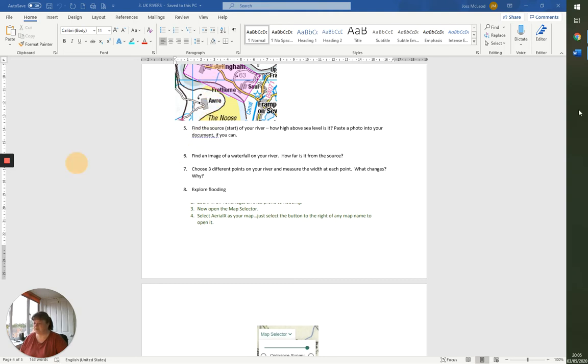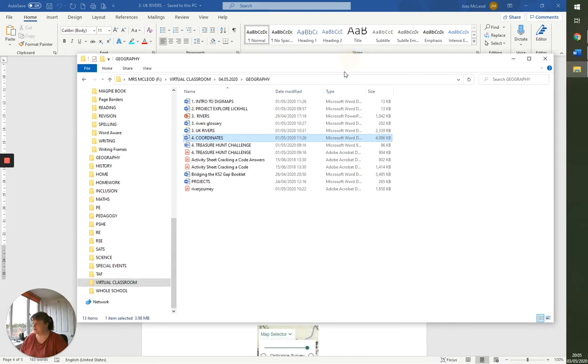So what you will see when you go into your folder, you will see all of these things. You'll see the little introduction that I've just given you. You'll see instructions about the Exploring Lick Hill bit. You'll see some information about rivers, glossary. That's the document I showed you. And then there's the coordinates challenges. All right. Hope that's making sense.